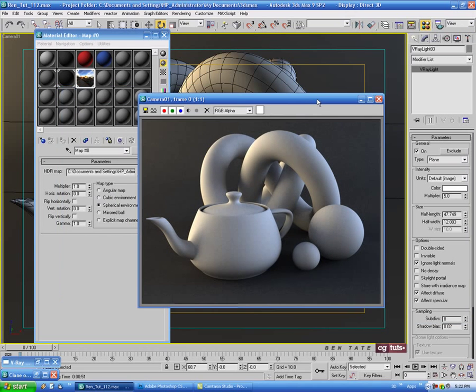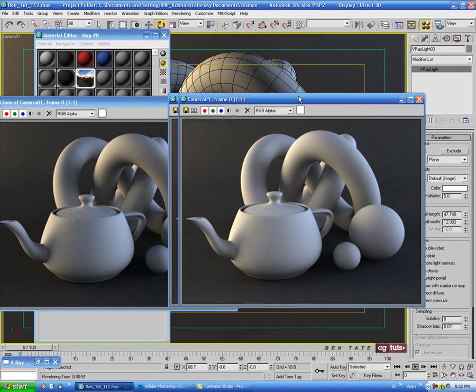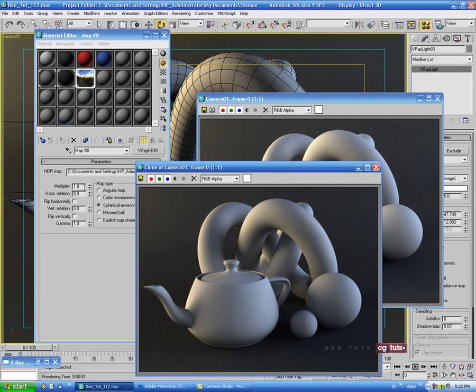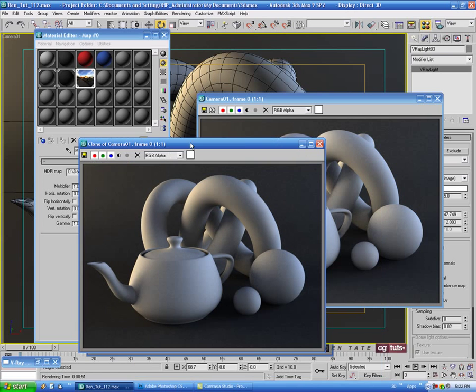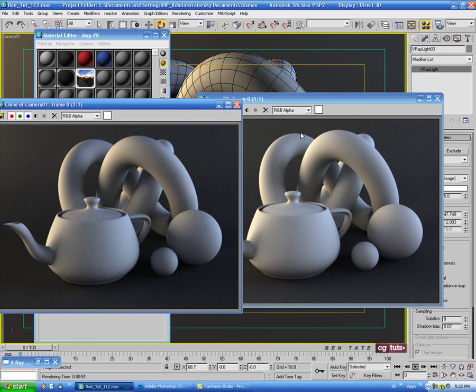Okay, so there we go, and we'll compare it to the last one. And you can see it's quite a bit brighter, even though we took the multiplier down on the HDRI. That's just because this particular HDRI is a lot more bright than the last one we were using, as well as the 5 on the multiplier instead of the 4. Okay, so this is more of an evenly lit scene, and it looks a lot better than this one does. Okay, so we'll close that.